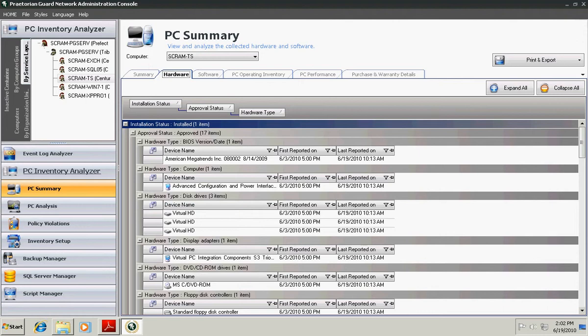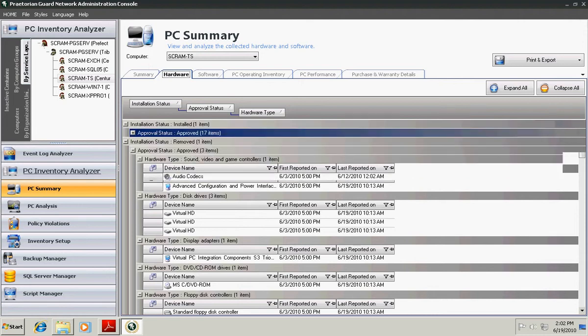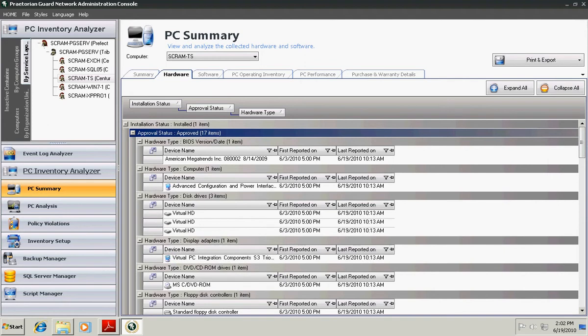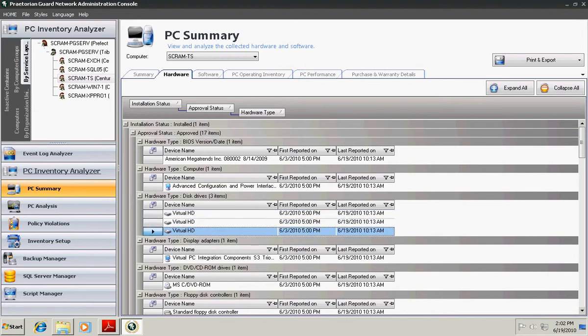So for instance, by coming in here, we have 3 groupings automatically in this grid. They can all be removed and you'll just have a grid that you can view. Right now we're sorted by installation status, so we can see everything that's been installed, whether it's been approved, and whether it's been rejected, and the type. Hardware type being, for example, disk drives. So there are 3 disk drives installed in this computer.